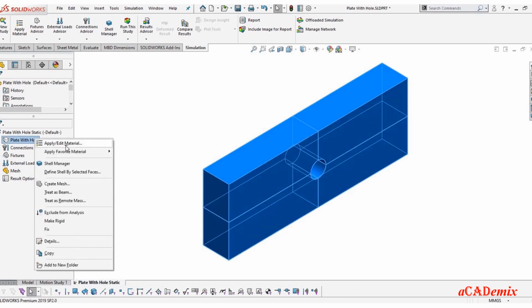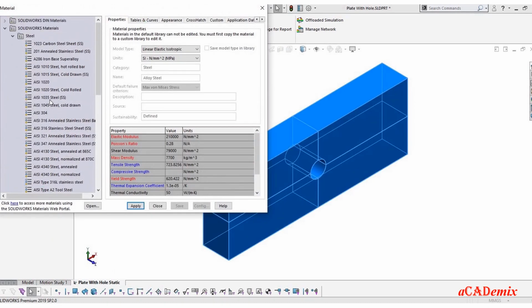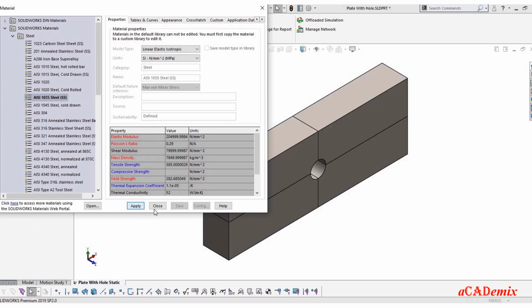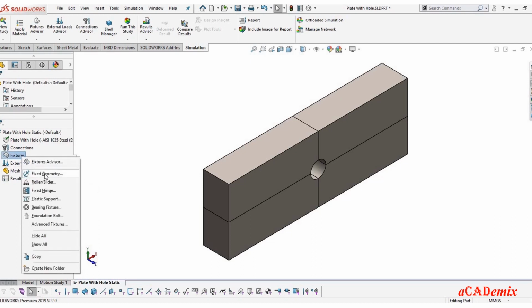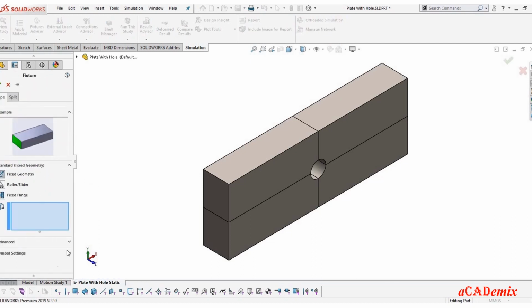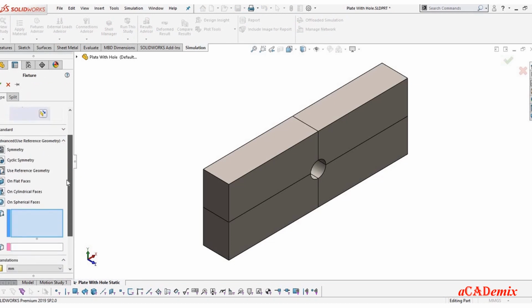Step 1, we need to assign the material to the model. We are going to give the material AISI 1035 steel. In step 2, we are going to constrain the model both horizontally and vertically, and for this reason we provided the partition earlier. First, we are going to constrain horizontally.